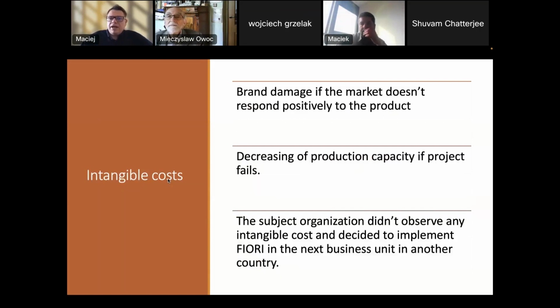So brand damage if the market doesn't respond positively to the product. Maybe it's more wise for this product, but also we put advantages and disadvantages for this Fiori: decreasing of the production capacity if the project fails. Yes, because we release material faster, so also we are able to make product faster, or we can produce more products. Yes, and this organization didn't observe any intangible cost and decided to implement Fiori in the next business unit in another country.